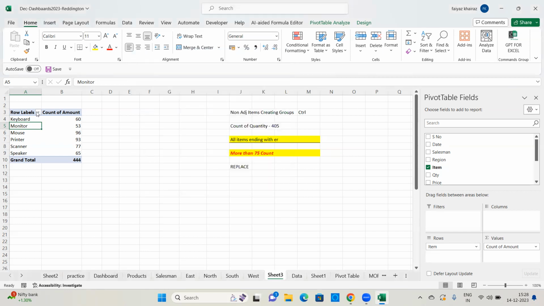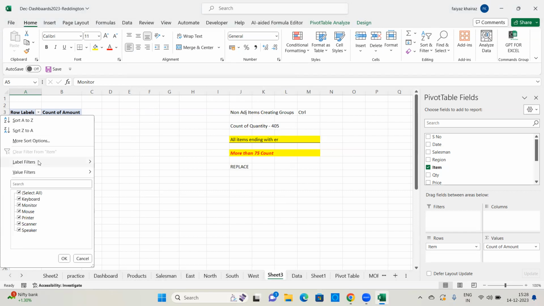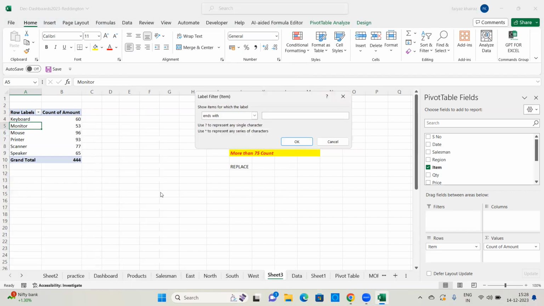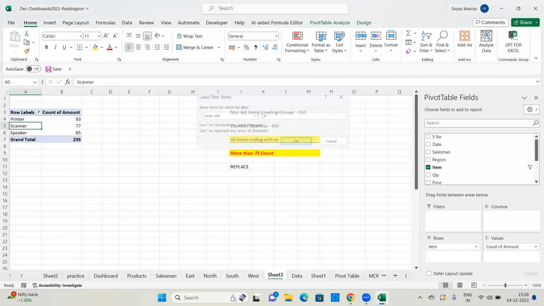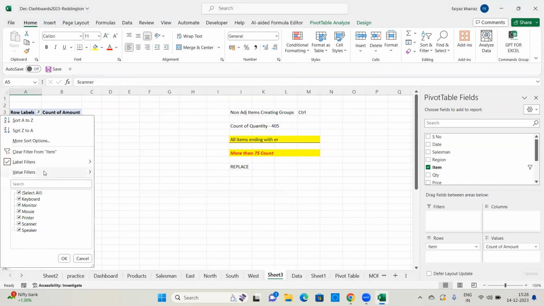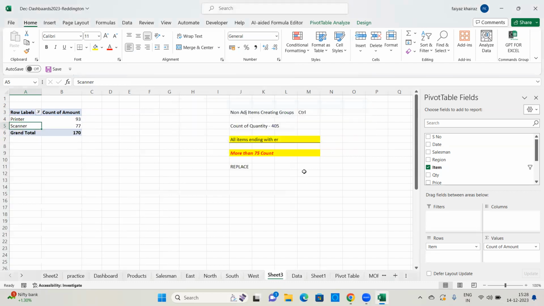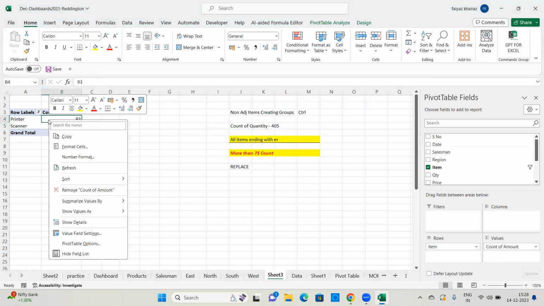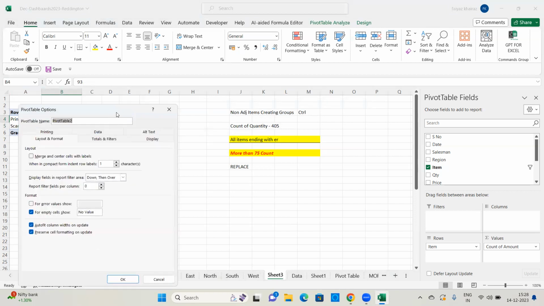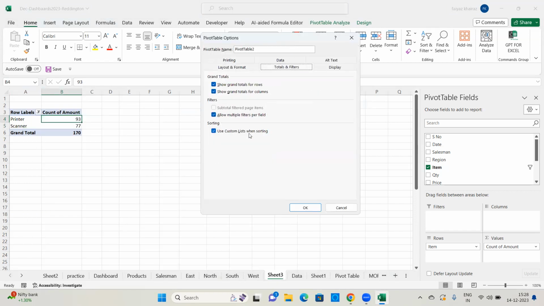Click on OK. Now go here to row labels. Label filter ends with ER. OK. Click again here. Value filter greater than 75. Can you see over here? It is ending with ER and it is more than 75. So what you need to do is right mouse click, go to pivot table options, under tools and filters, enable allow multiple filters per group. Please try this everyone.